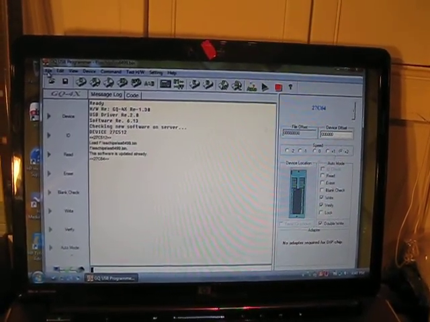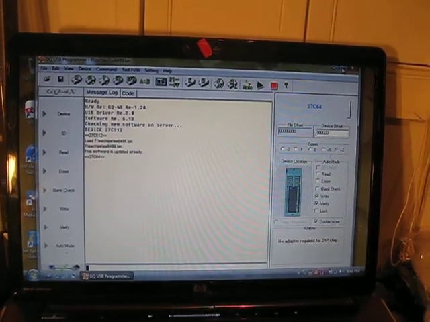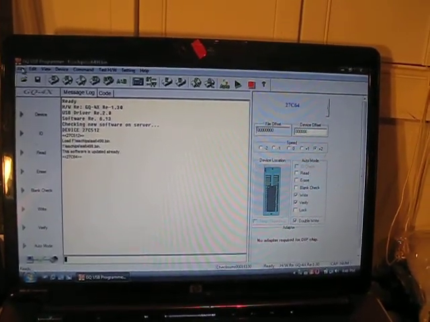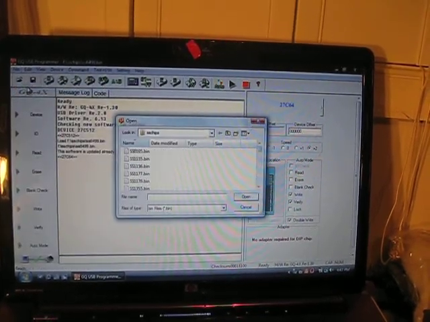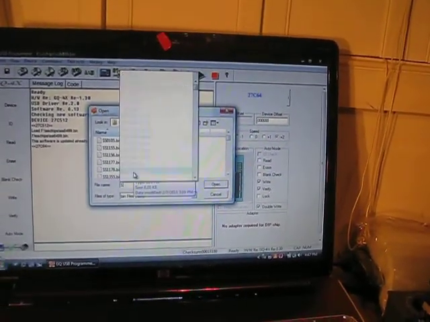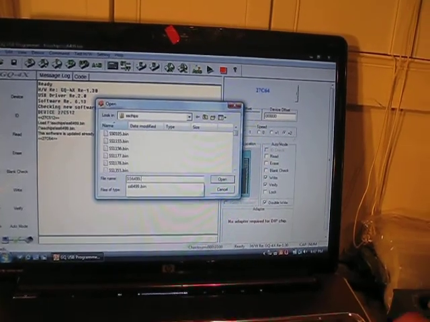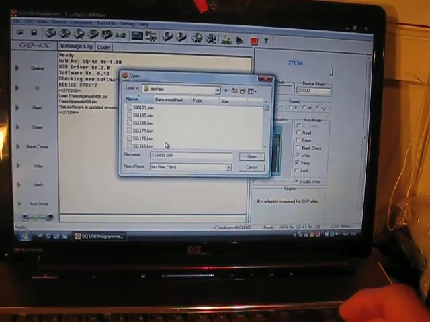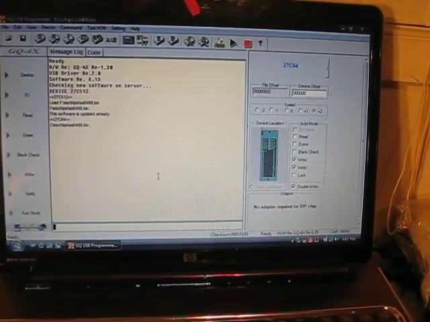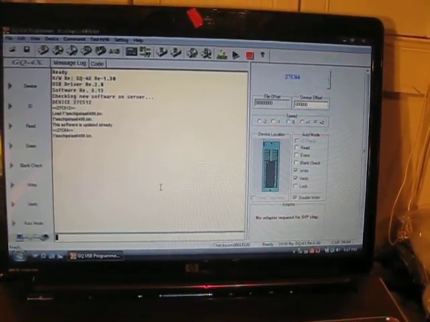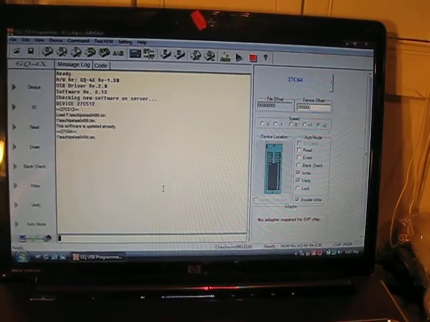So again, up to File, Open, your SS6499.bin. Nothing in this window. File's now loaded, but it's loaded as a 27C64 file.